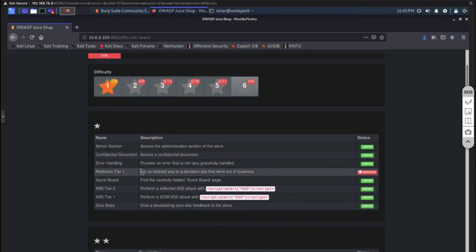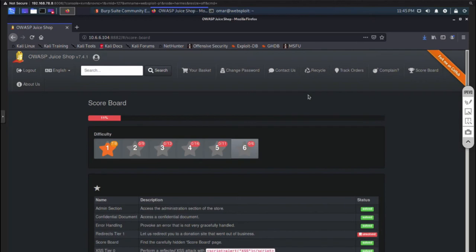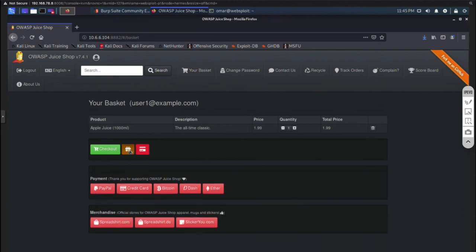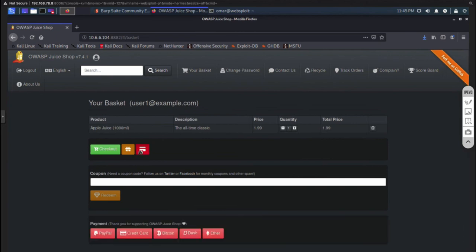The one we have left is asking us to redirect to a donation site that went out of business, right? Typically, donations are asked for in checkouts, whenever you're trying to check out a specific item on, let's say, Amazon.com, eBay, whatever the case might be. So in this fictitious application, we already have an item in the basket, right? So what we can do is inspect all these different elements for payments.